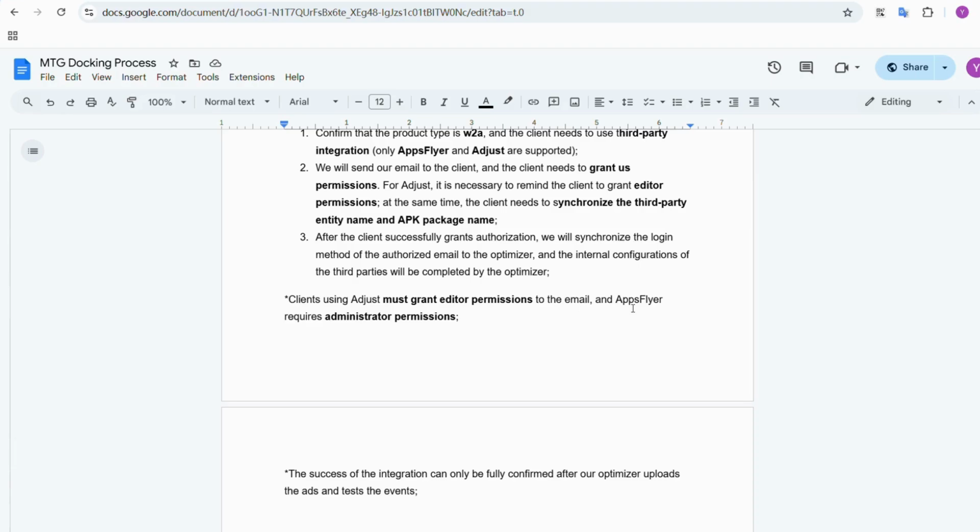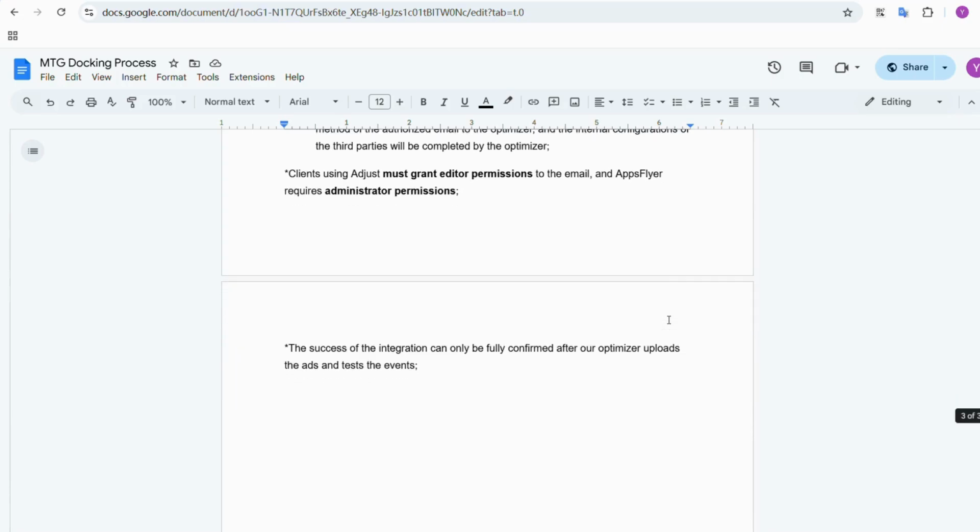The success of the integration can only be fully confirmed after our optimizer uploads the ads and tests the events. This is a rough explanation.